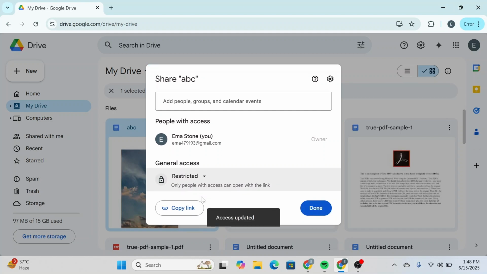Now, no person who has the link will be able to view it. Only the people with access will be able to view the link. You can simply click on copy link and send it to anyone. And when they try to open it, they will be redirected to send you a message. They'll be asked to send you a message, something like, please give me the access to this file. Then you will get that through your email, and you have to accept that in order to give them the access.